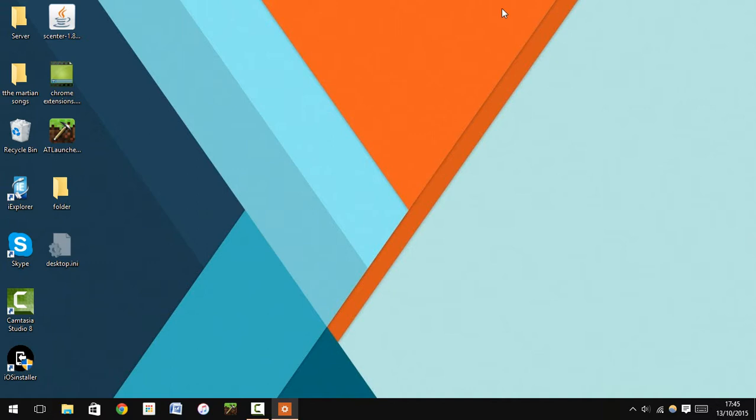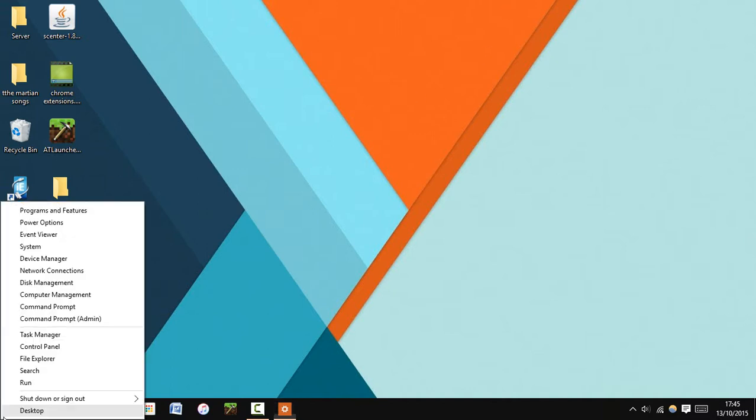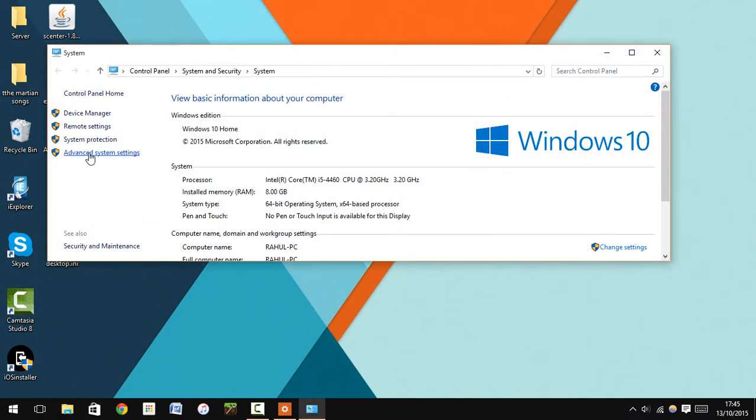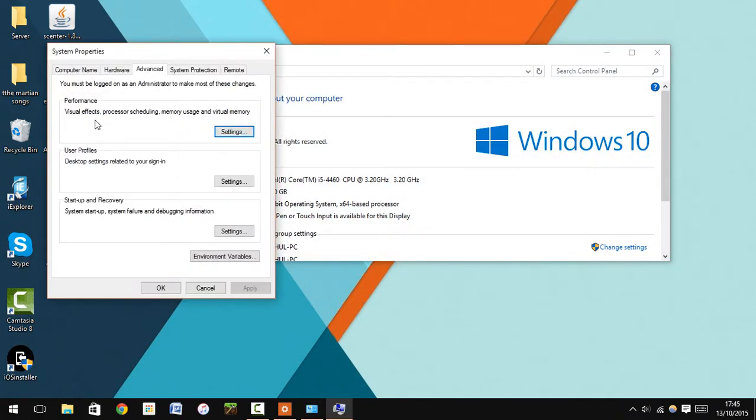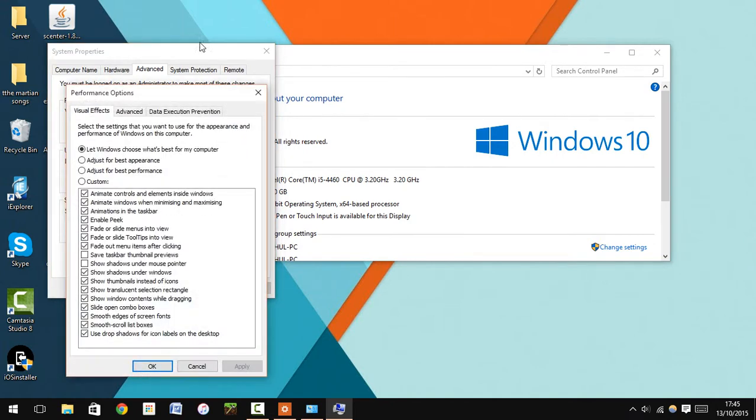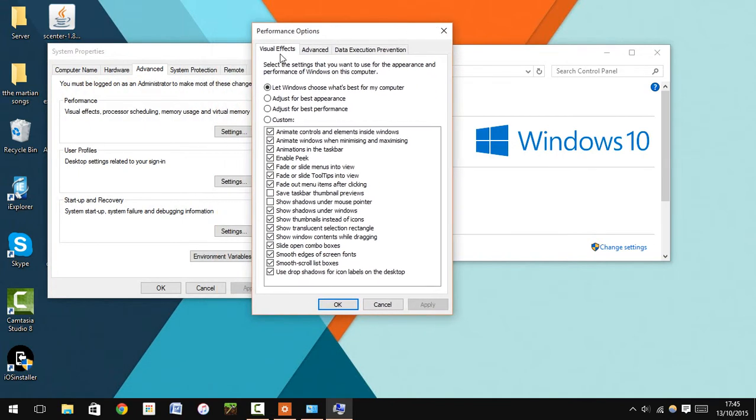The next one I have for you is basically just changing all of the animations to make your PC faster. So what you want to do is, again, right click on the start button, head over to system, go to advanced system settings. Here by performance you go to settings, and then here you can go to visual effects and adjust for best performance. That'll automatically untick all of this, but if you do want some of the stuff to be on, then you can just choose whatever you want.